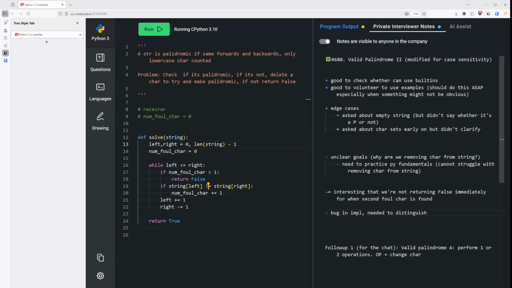If we do, we increment our foul counter by one, and if our counter somehow reaches greater than one, which means we have more than one foul character, then we return false by default. If there's no issue at all, then we return true, because that means we have a palindromic string.